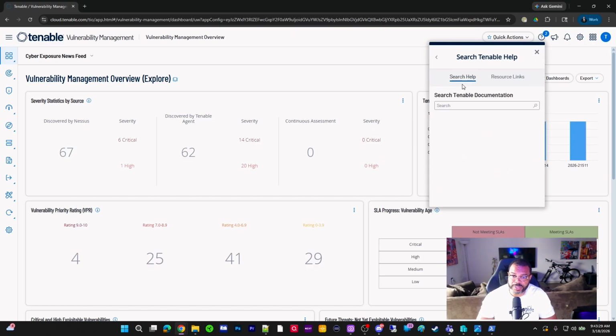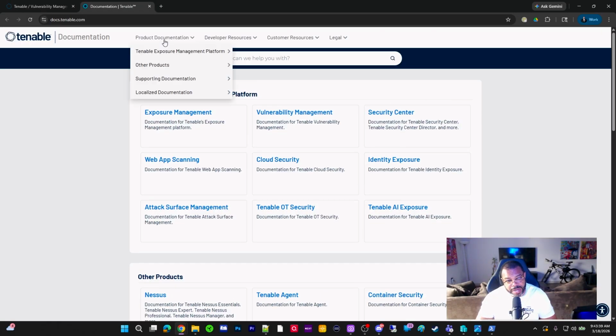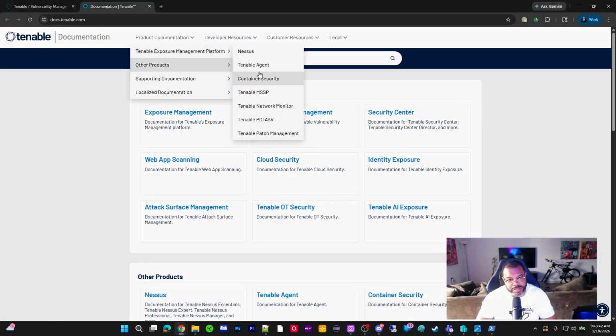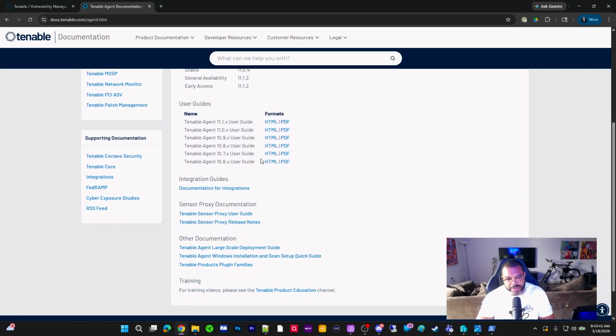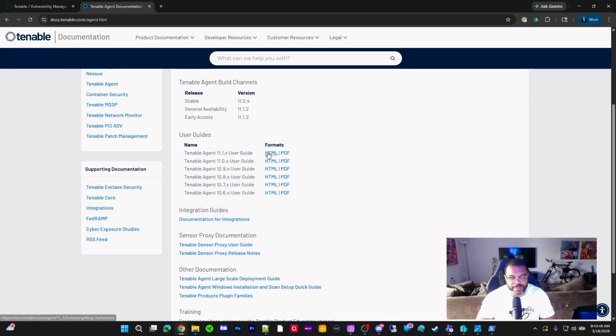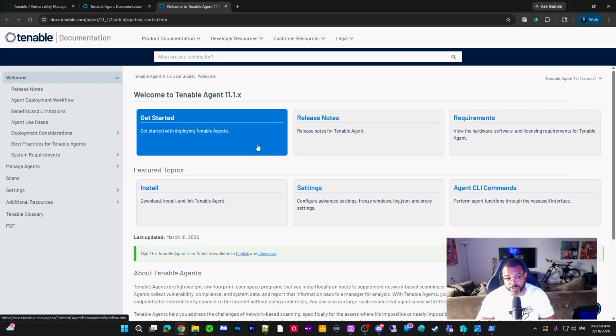I'm going to click the search, and what I found the easiest thing to do instead of using the search at this point is to go to the resource links, click on Tenable Documentation, click on Product Documentation, Other Products, Tenable Agent. Once here, scroll down to the help file. HTML version works really good for me.